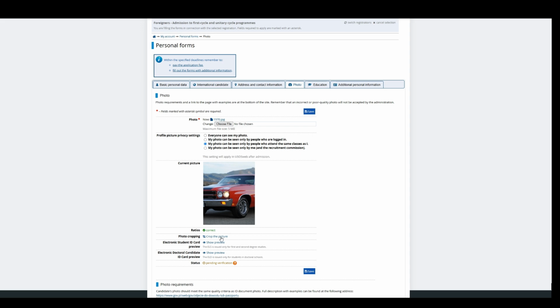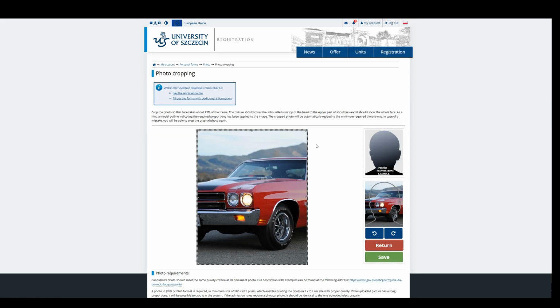Once you choose the file, a photo cropping window will pop up, which contains information that says crop the photo so that the face takes about 75% of the frame, and you have a more specific description of how it should look. For example, you have an example of photo proportions over here. This is perfectly fine.